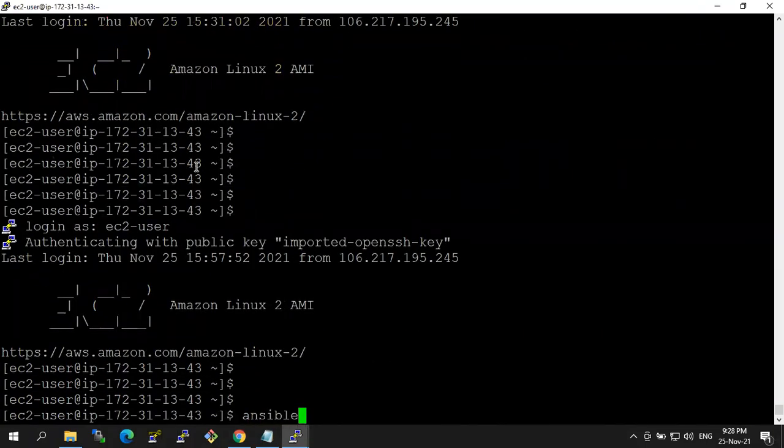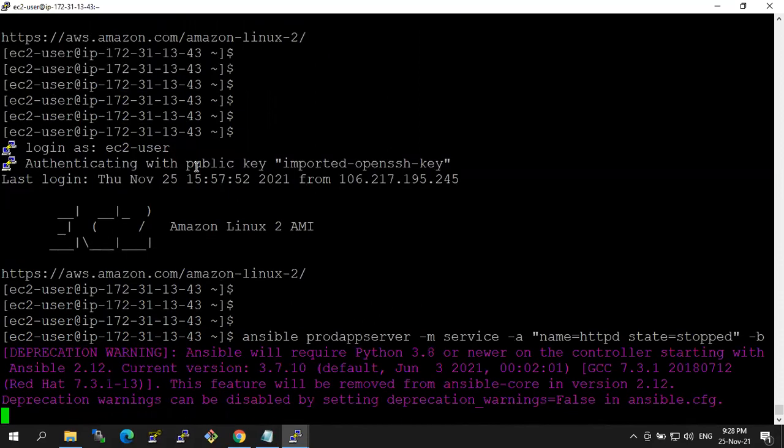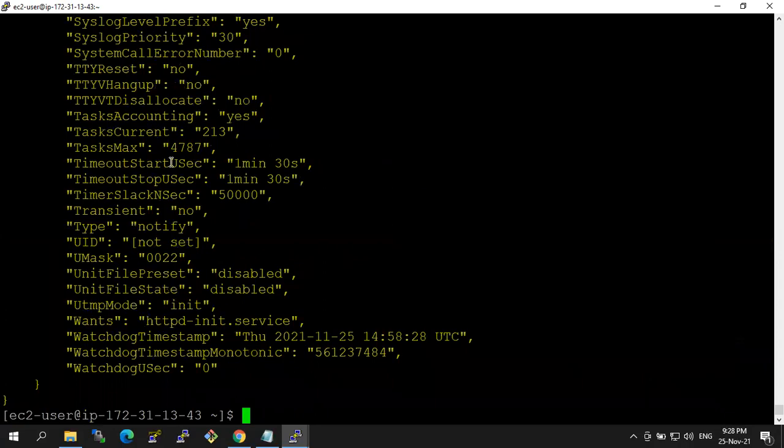module here is Ansible. Okay, prod server, -m service. Here name is equal to HTTPD and state is equal to stopped. I need to pass the root, but here you need to provide the argument -b, otherwise it is showing the error. Therefore, here it is stopped.